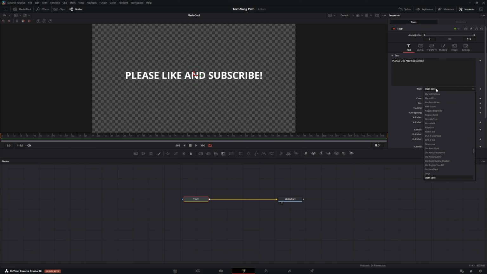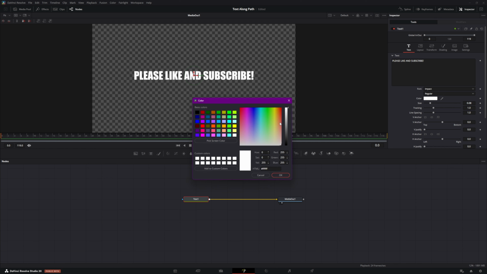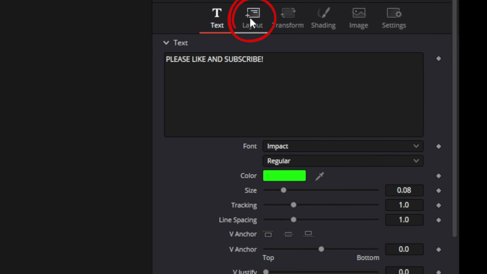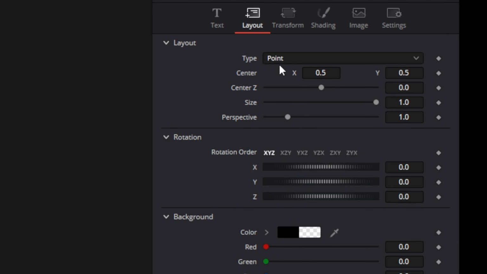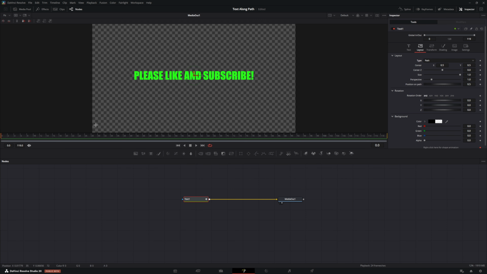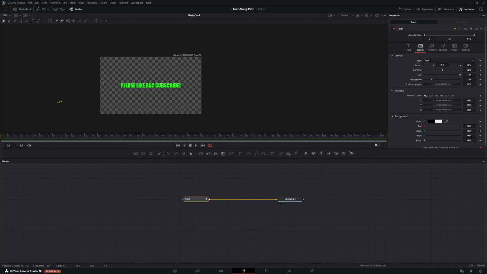We can change our font. We can change our font color. And with that, we are now going to go to the layout tab. Once in the layout tab, we are going to select point and we're going to change it to path. And with that change to path, we're going to zoom out and create a path, and this will follow that path.